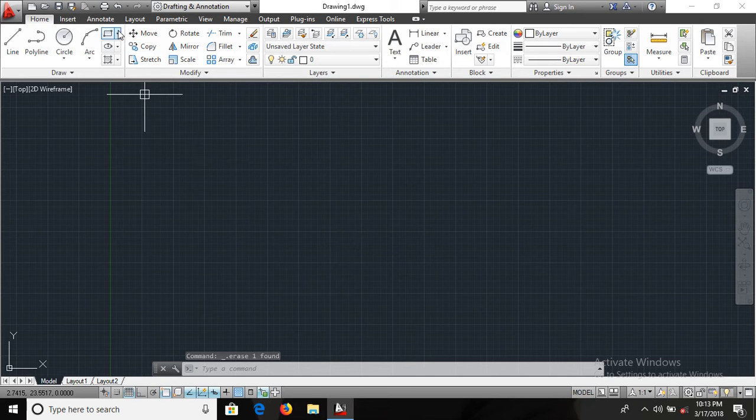That is the rectangle here, and I'm moving on to some other commands also, that is polygon, which I'm going to discuss with you.